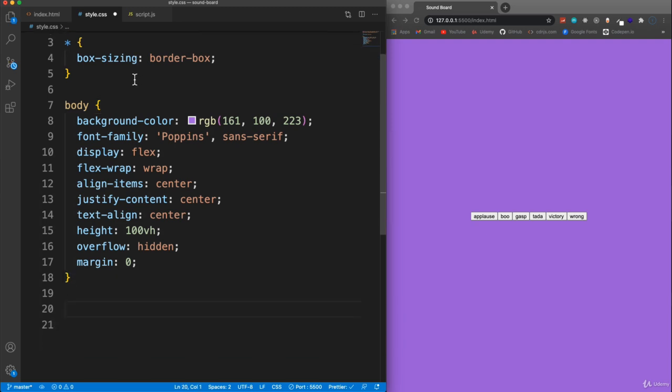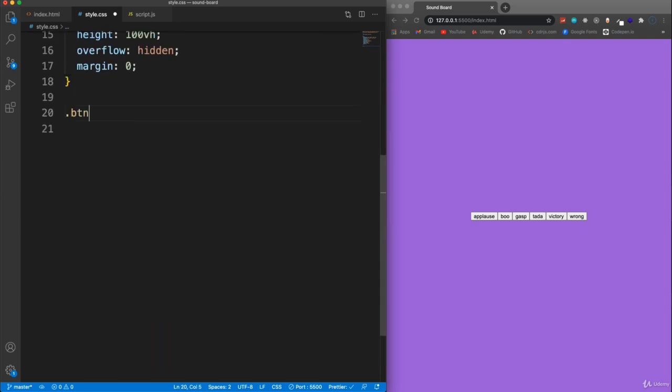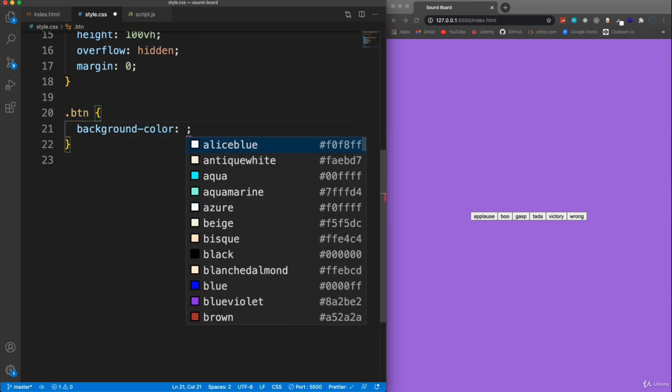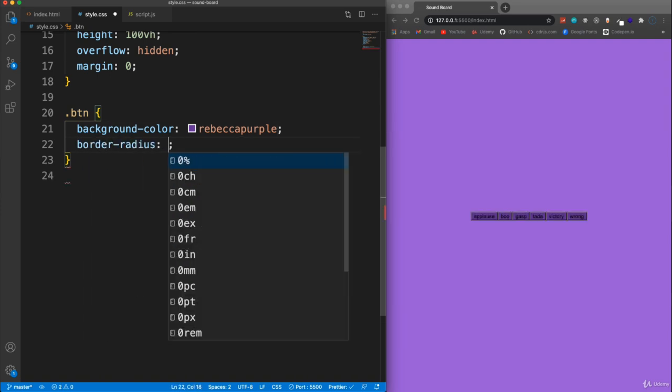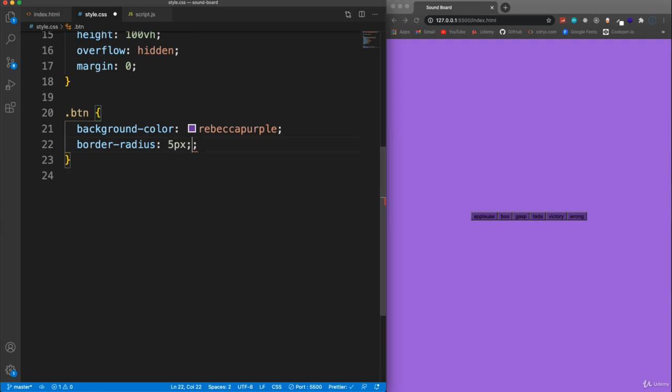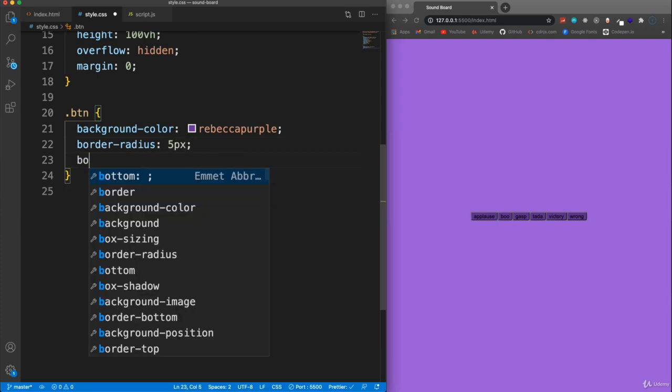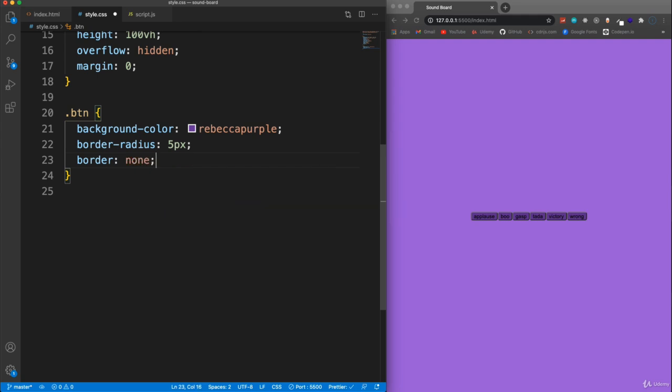Now for the buttons, remember those have a class of btn. So we're going to set the background color of that to Rebecca purple. All right, let's set the border radius to 5 pixels. Let's set the border to none. Let's set the color to white.